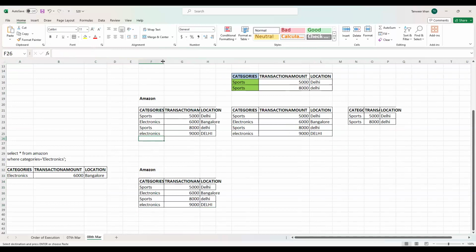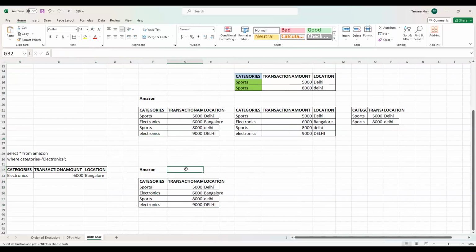Because in the table you have two rows for electronics, and most likely the client wants those two rows to show instead of just one. So my client will tell me, Tanvir, you are showing only one record of electronics, that is 6,000 transaction and Bangalore location. But in this Amazon table, I could see that we have two records related to the electronics category, right? But you are showing only one record. So I'm not satisfied with this output.